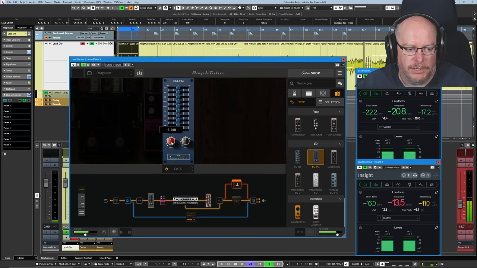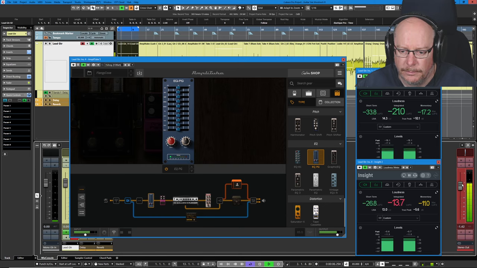So I'm going to pull the drive down into this flanger a little bit more, because I think it's the flanger that's doing it. And now we're completely under control. I'm a little bit loud.